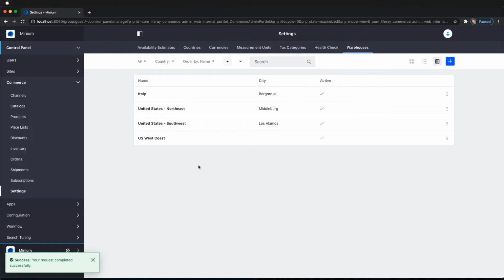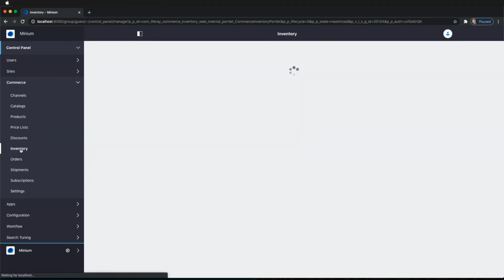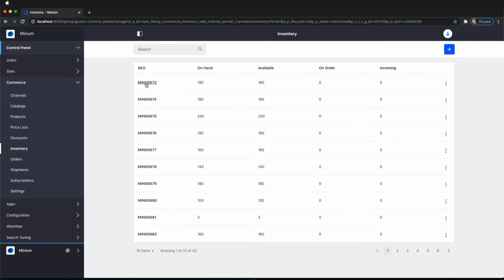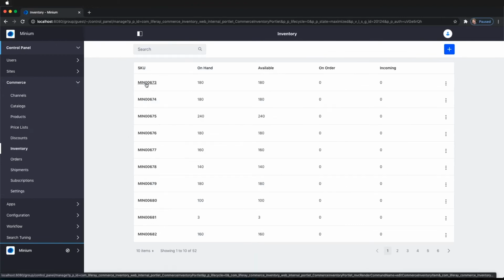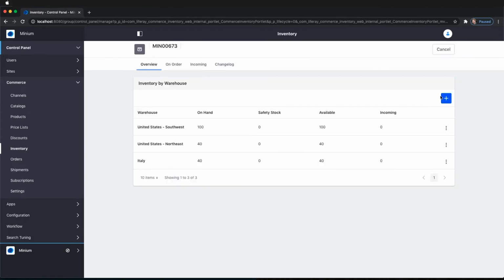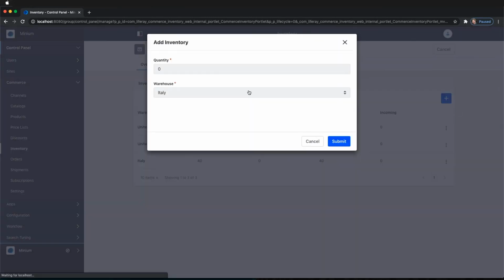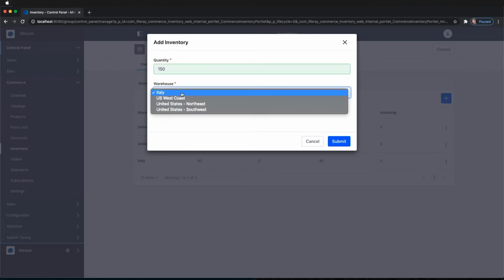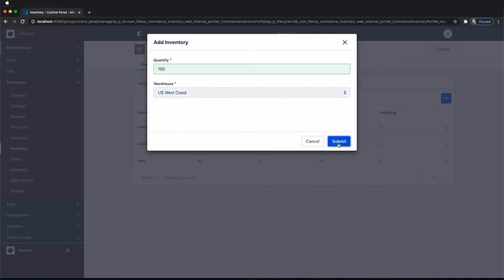Next, we need to add the inventory for the US West Coast warehouse. Okay, no problem. So let's go to Control Panel, Commerce, Inventory. And let's have a look at MIN00673. Let's click on the add icon and hit add inventory. For quantity, we're going to select 150. And for warehouse, we're going to say US West Coast and hit submit.